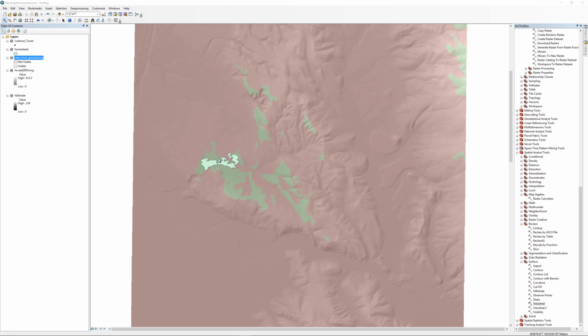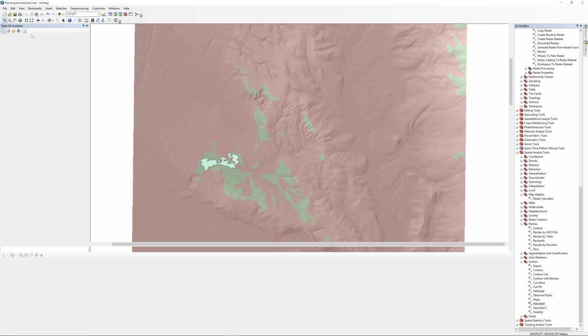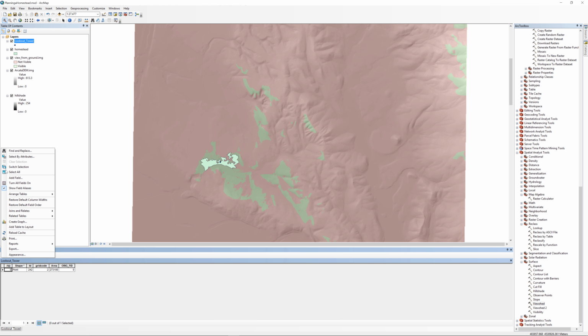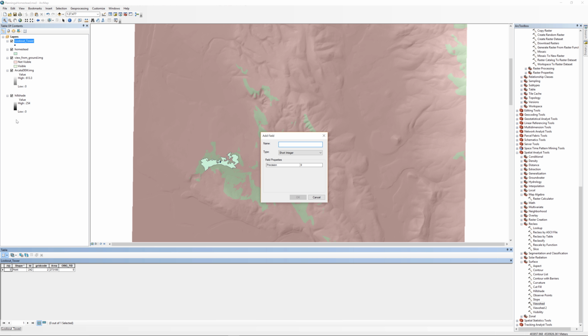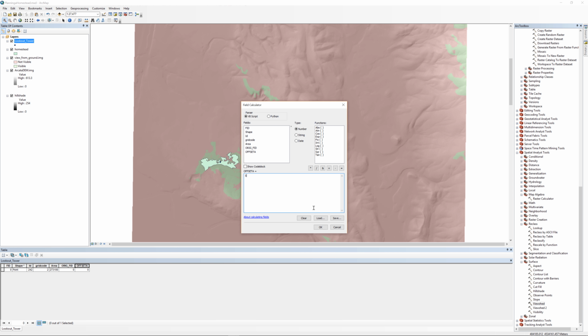To model the view from the lookout tower, I need to add a special field to the Lookout Tower attribute table. Open the Lookout Tower attribute table and add a field. Name the field Offset A. The spelling in all caps is important. This field will only have a number 5 in it, so short integer is okay. Use the field calculator to set the value to 5.